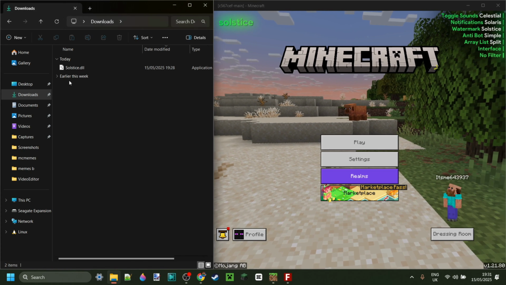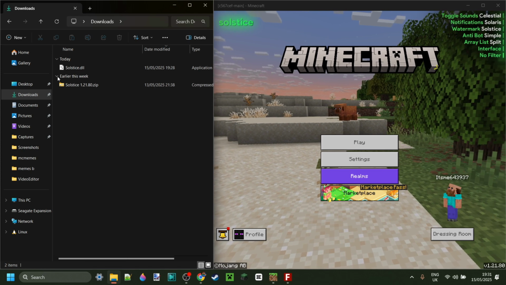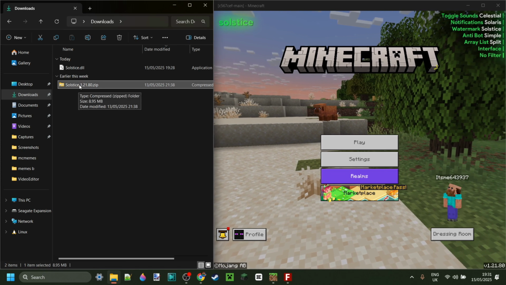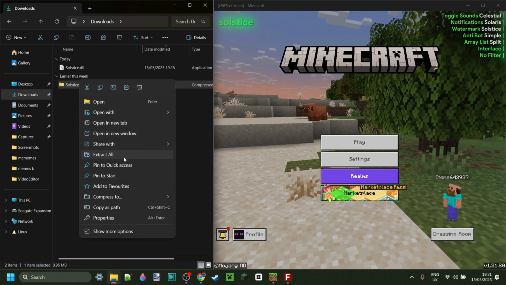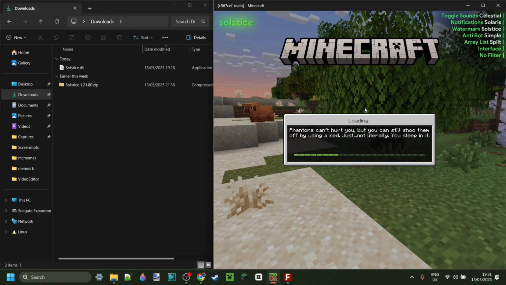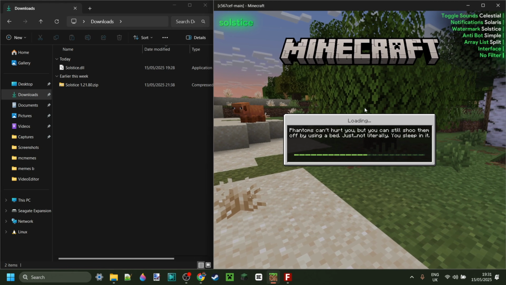Now, because the file is bigger than 10 megabytes, I might need to send this as a zip file in the Discord. If I do, just remember to go ahead and extract this before you try and inject it. Also, I think there is also a 1.21.70 DLL for Solstice, which, if I remember, I'll also upload to the Discord too.